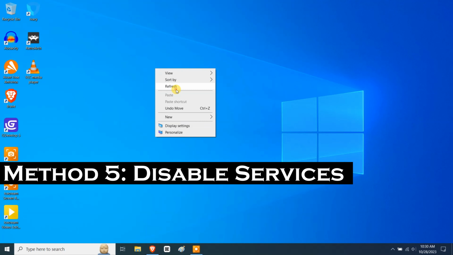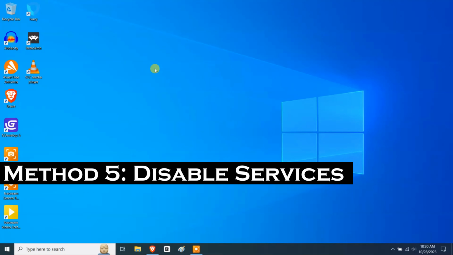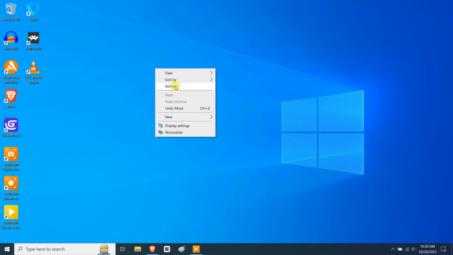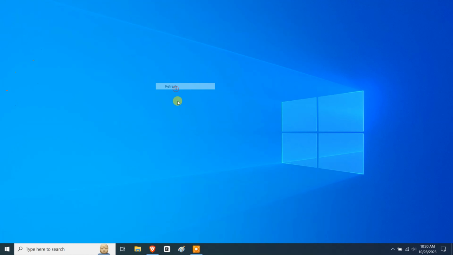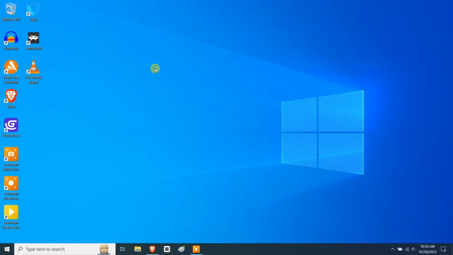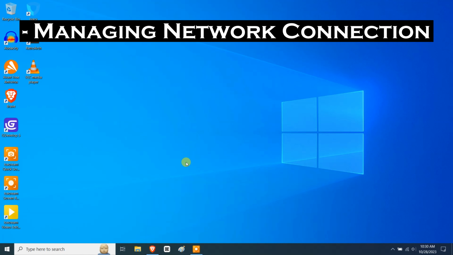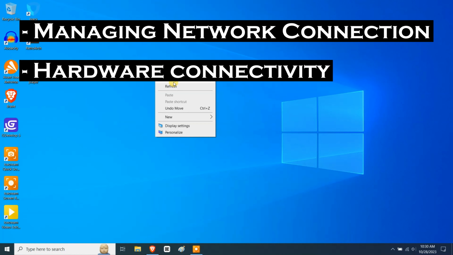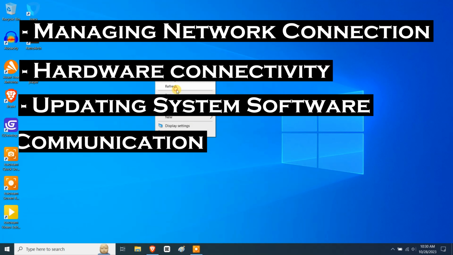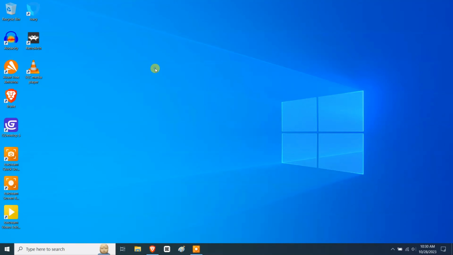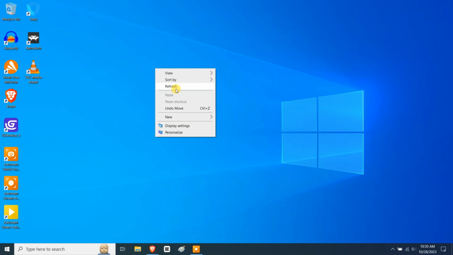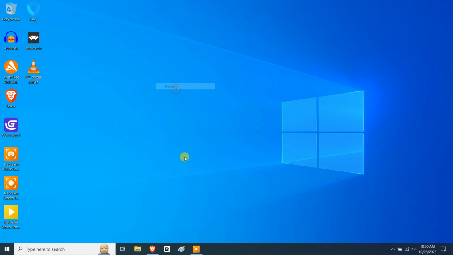Method 5. How to stop background processes in Windows 10 by disabling services. The Services Management app lets you view and manage all the services running on your computer. Services are special programs that can run in the background and perform various tasks such as managing your network connection, providing connectivity to a hardware device, updating your system software, and communicating with other computers over a network. Some services are essential for your system to function properly, while others are not. Disabling unnecessary services can improve system performance.